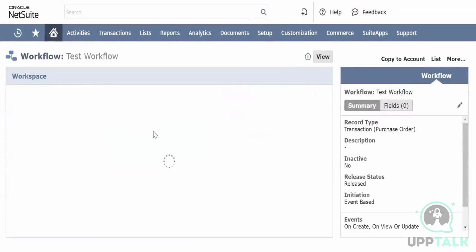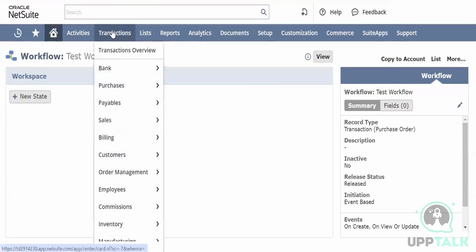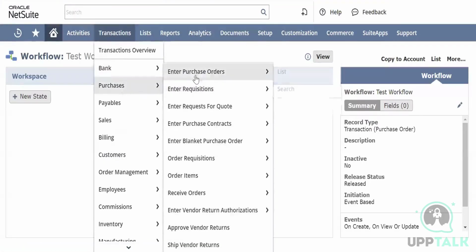As of now, we just created a workflow name, and defined that on this particular workflow, on this record, it will run. Now let me open the purchase order.